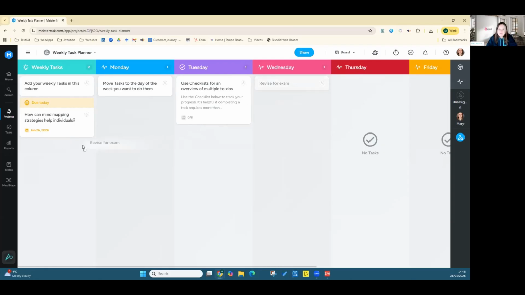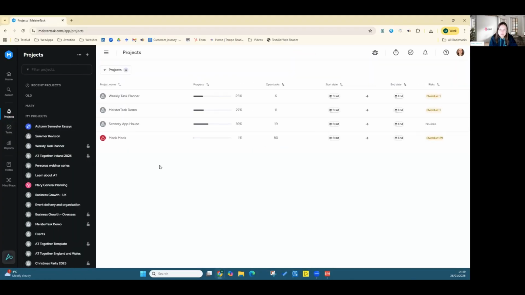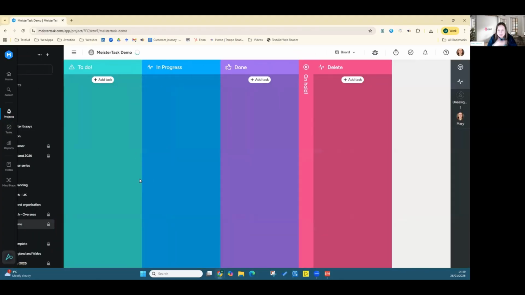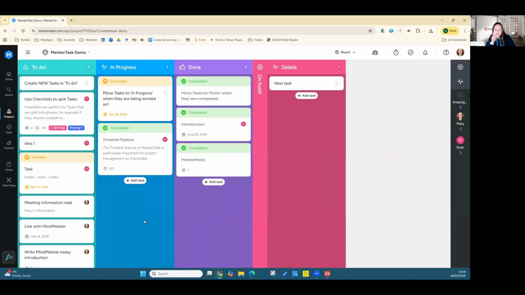And within the task I've written, I've just done plain text. That's maybe all you need for some projects, or it may be you want to add loads of content into that too. So let's take a look at a different project to see an example of other things. If I go into my MeisterTask demo, this shows all the different things you can do.